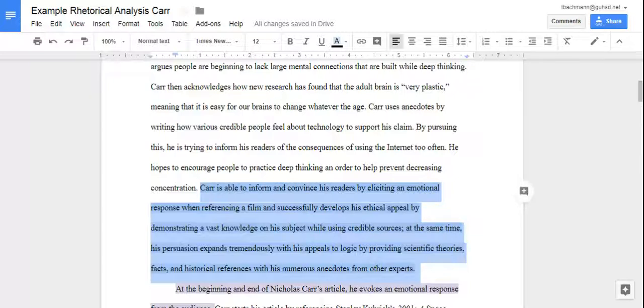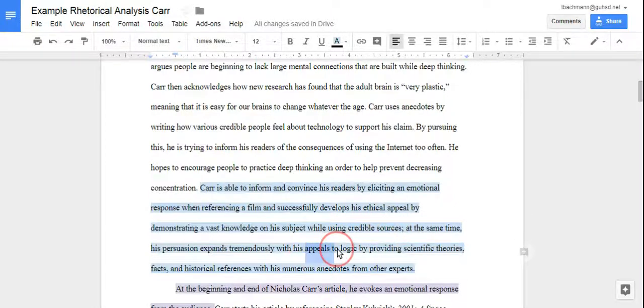Now, this is a very lengthy thesis, but there are some things that they did very well with this. First and foremost is they mentioned the 3 different appeals that need to be addressed within your essay. Okay? She stated emotional response, which is our pathos, ethical appeal, which is our ethos, and then down here, credible sources, and also appeals to logic, which is our logos. Now, you can mention the appeals the way that she does, or you can use the words ethos, logos, and pathos. That is completely up to you. But you need to reference those 3 rhetorical appeals in your rhetorical analysis thesis.